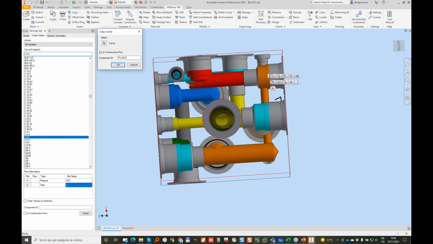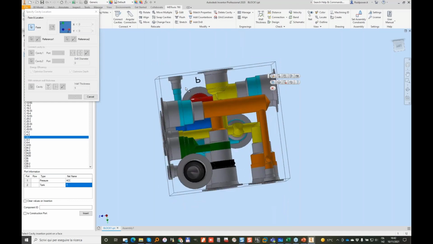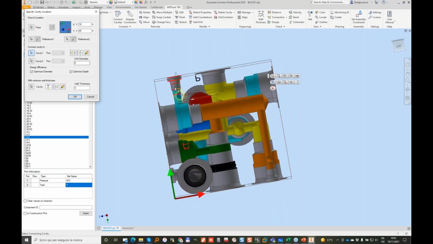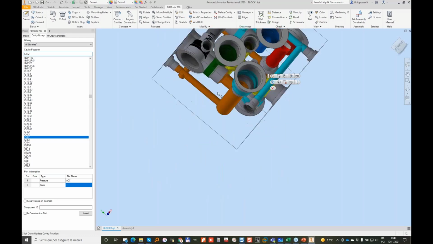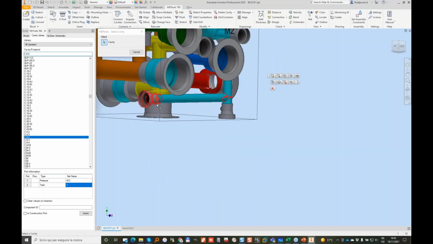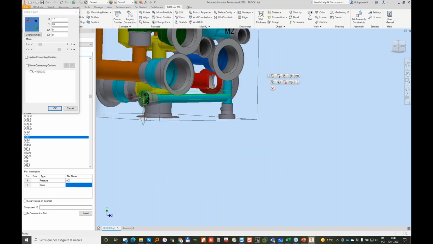And copy again, place it here and connect. In the center, well, this one I can make the connection straight. There is nothing else needed.